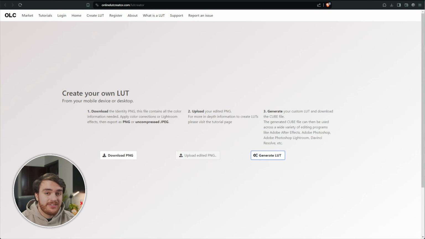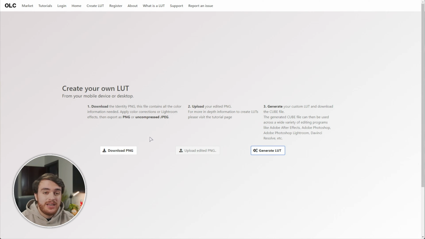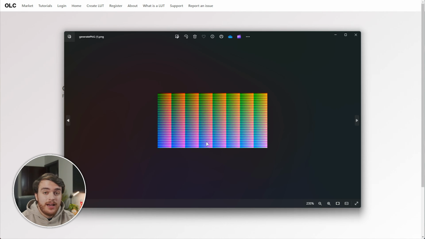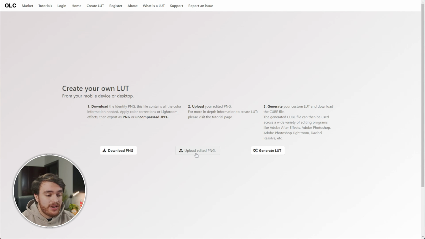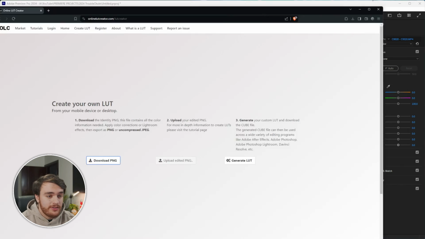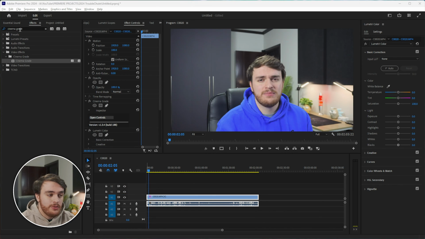onlinelutcreator.com/lutcreator. In here, we can simply download a PNG file, and this file is a very simple array of different colors. What we'll do is color grade this, then re-upload it. They'll calculate the difference and give us a LUT file in return. So I'll go ahead and add this to Premiere Pro.